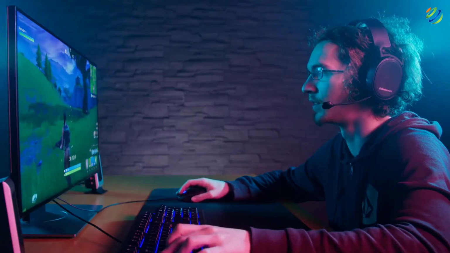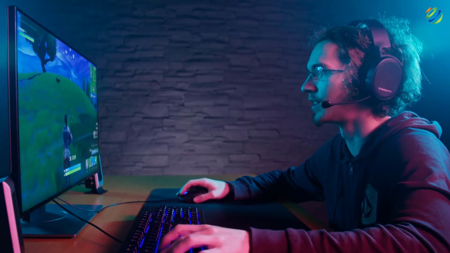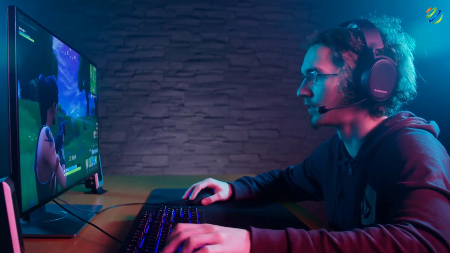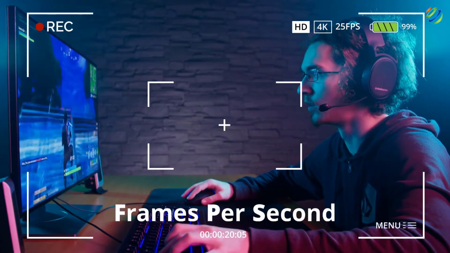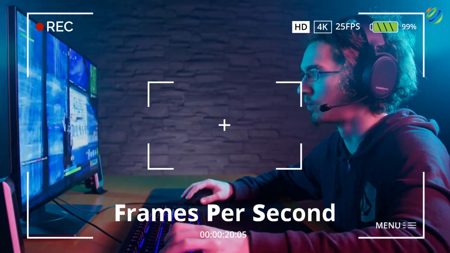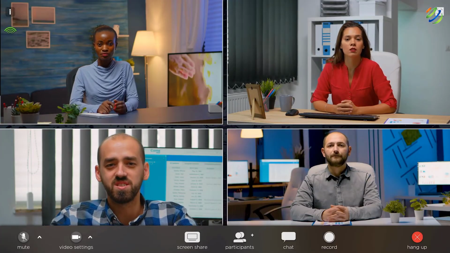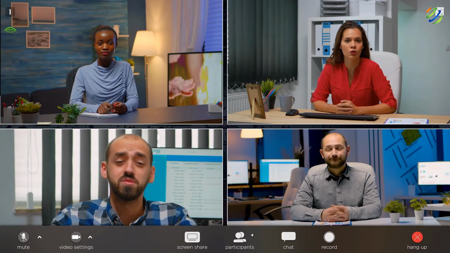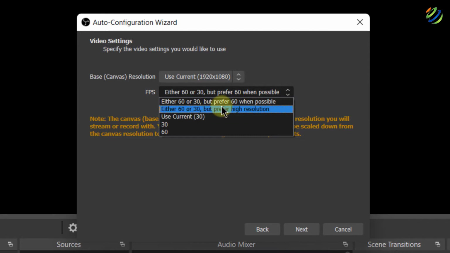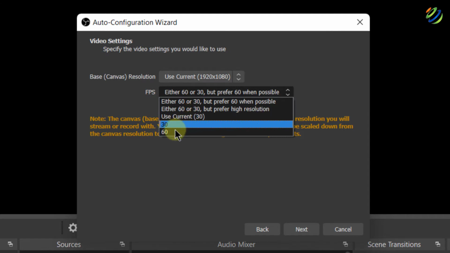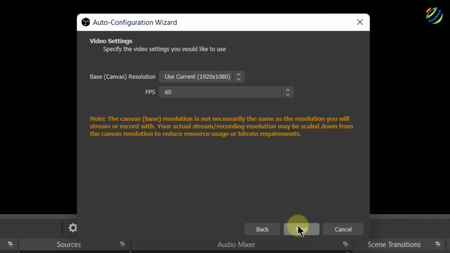For example, when you are recording games or you are streaming for gaming, you might want to go with higher FPS. FPS means frames per second. So you might want to go with a higher frame rate. If you are recording your desktop or recording your screen, then you might not mind using 30 FPS. So that is why it says prefer 60 when possible. And the second option says but prefer high resolution. So you can choose any from these options. I'm going with 60. After that, just click on next.